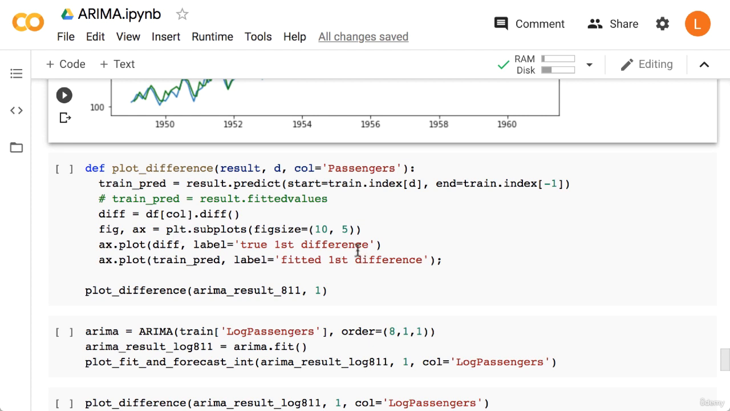Next, what I want to do is create a function that plots the fit of our model on the differenced series. As you know, this is what statsmodels is doing internally. In order to show us the final forecast, it's actually taking the predictions on the differenced series and then accumulating them to show us the final non-differenced forecast.